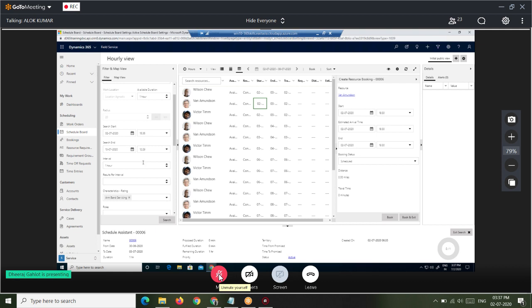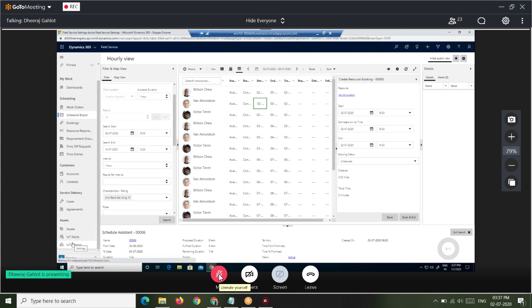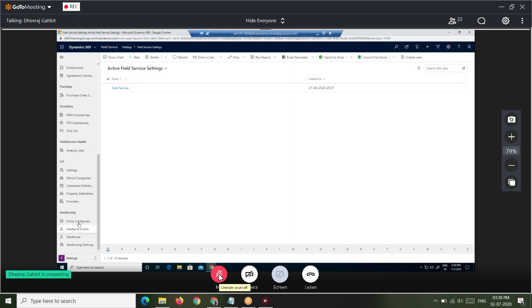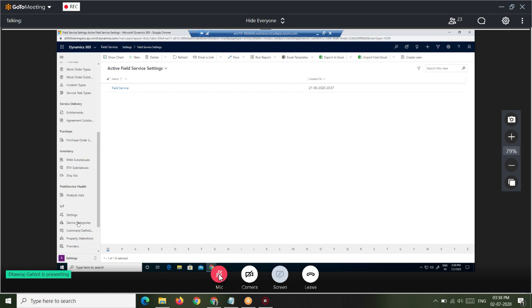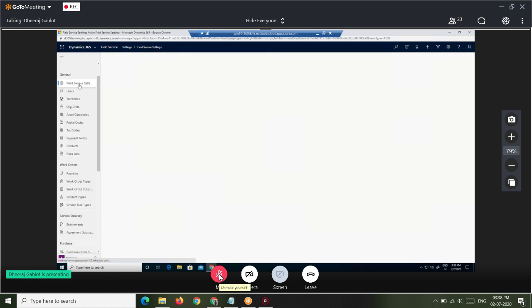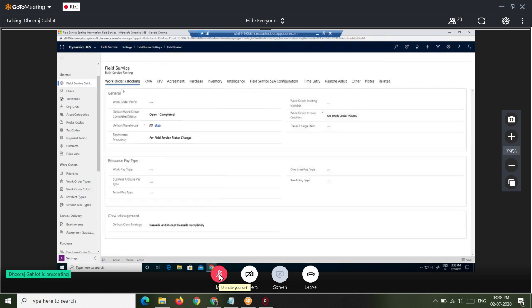Sir, the map is not enabled in my system. It is showing you have to go to administration setting and you have to enable. Okay, right. So if you have to enable the map, go to settings and scroll down. Field security settings. And let's see.